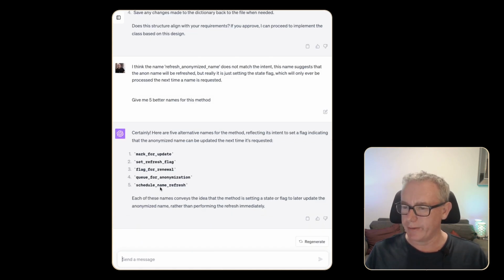It's come up with 5 different names. They're all pretty good: mark for update, set refresh flag, and schedule name refresh. This is probably the most obvious one. I know it does not conform to RuboCop, which is a linter in the Ruby language. They do not like using setters and getters like that. And that gets me thinking that I might just get it to go with mark for update.